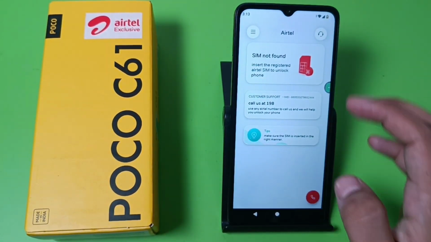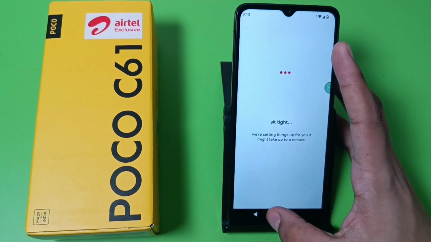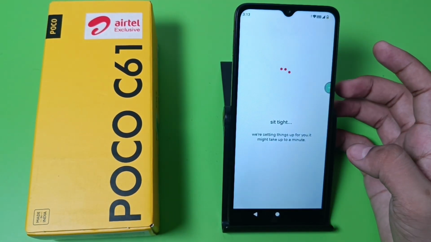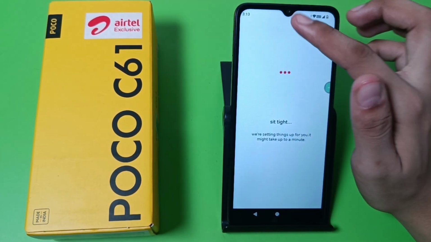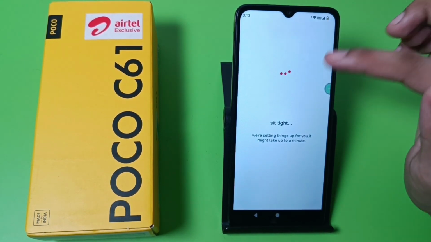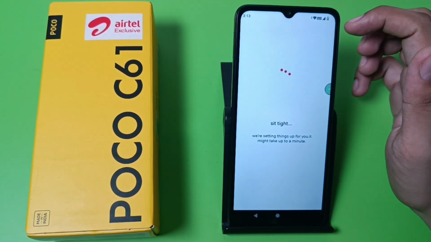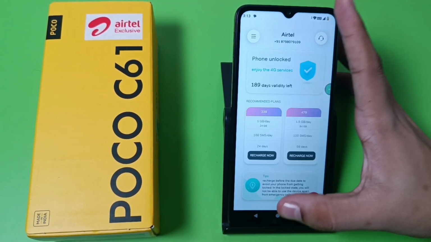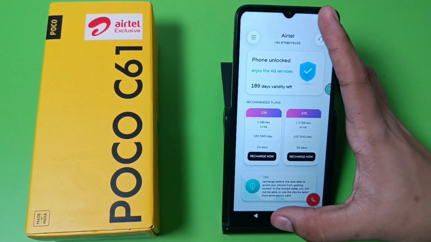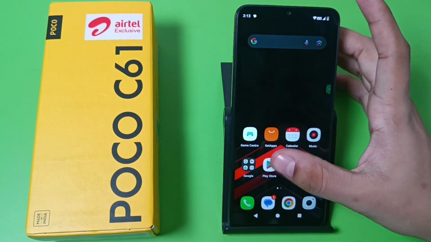When you just press back, you can see we are setting things for you. And when you press back, it is easily backed up.